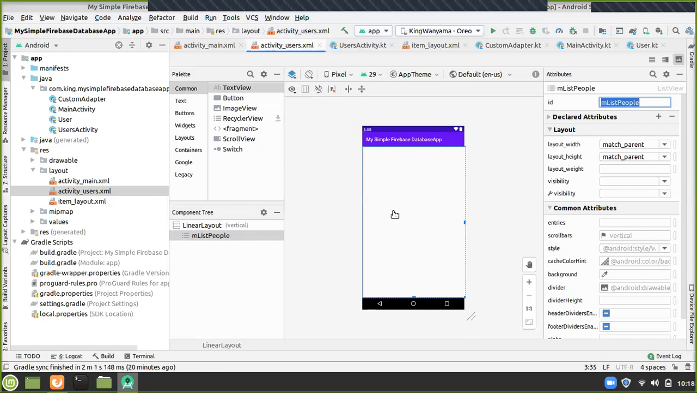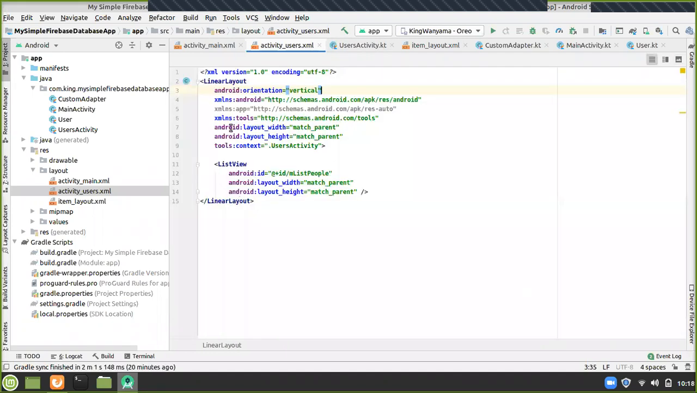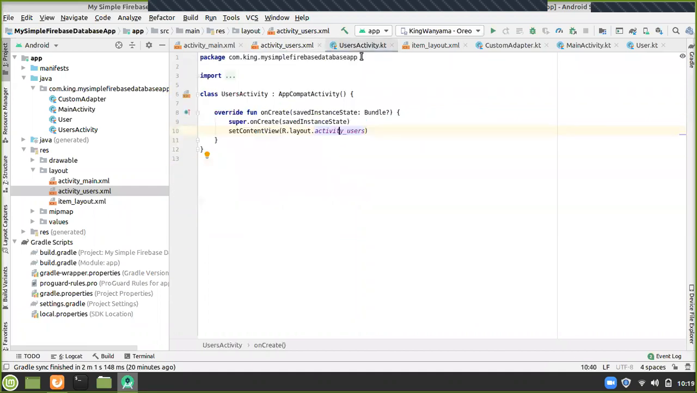So that now right away we can go to the user's activity, because right now the only thing that we need is that. Mlist people is right here. So this is the list view of our own. This is all that we need on this file. So let's proceed to the user's activity right here.